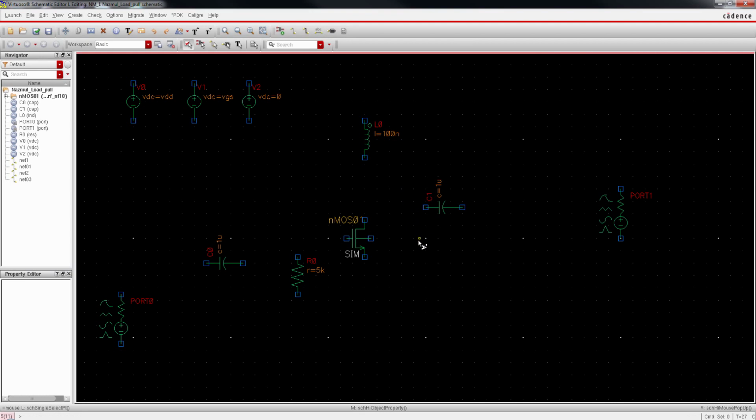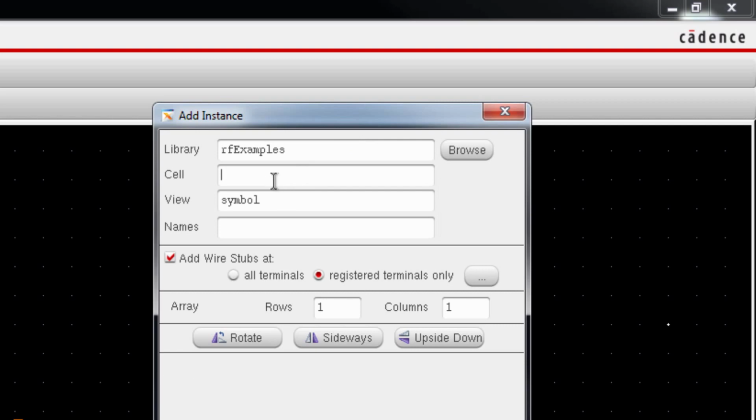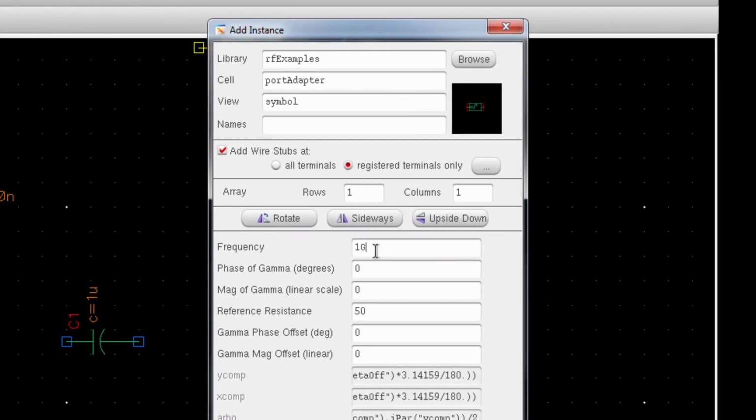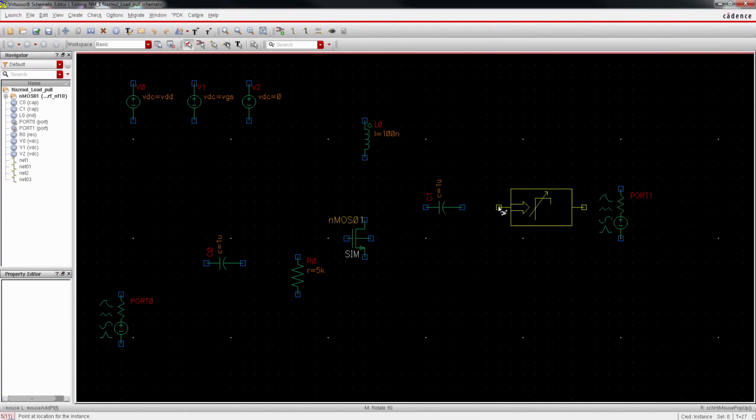Okay, now we need an impedance tuner so that we can sweep the load, and for that, type RF examples, and the cell name is port adapter, and we will need some variables. This is our desired frequency at which we are going to run the load pull, and these are the magnitude and phase of the reflection coefficient gamma. All right, looks good. And place it here.